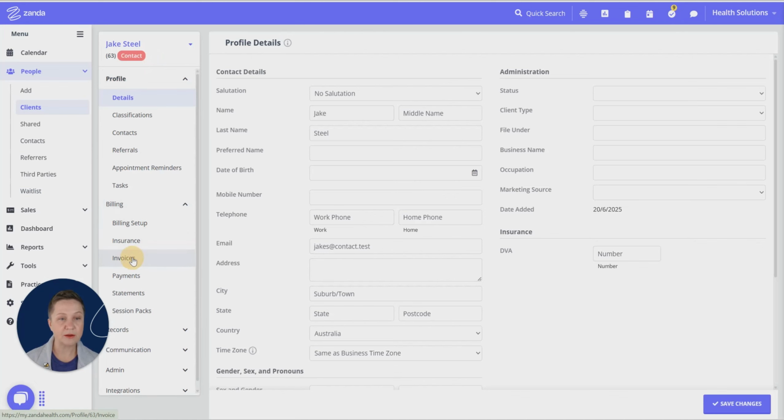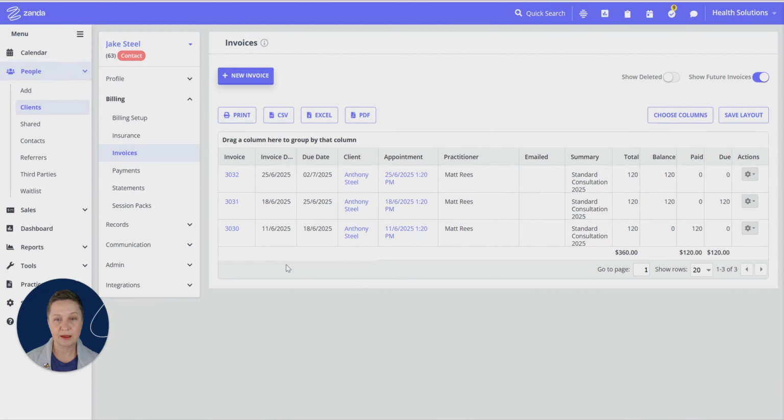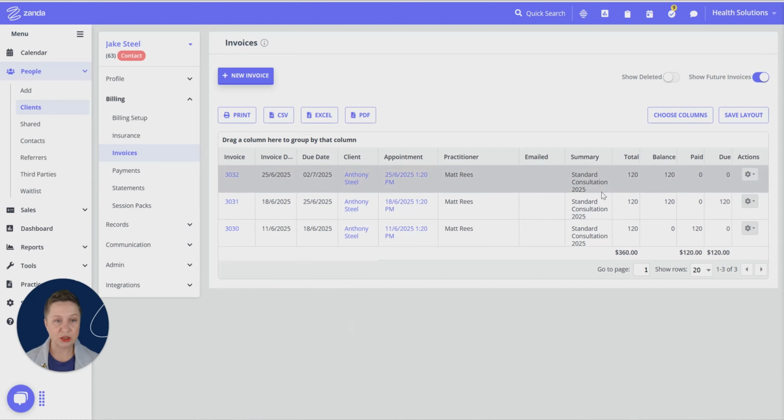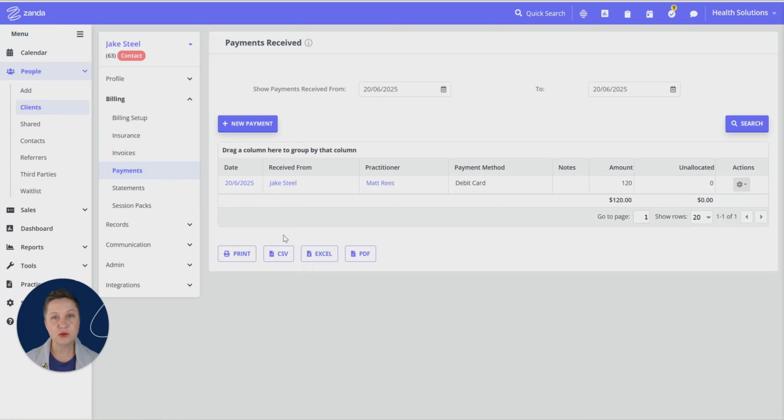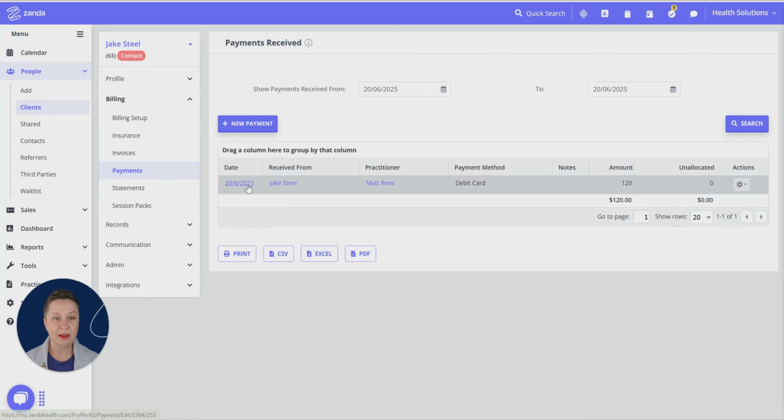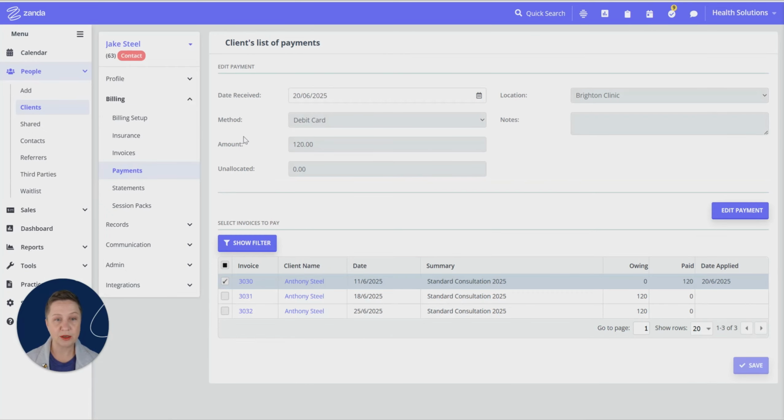If you go into the Billing Invoices page, you'll see the list of those invoices that were generated for the client and are payable by our contact with that information here. And also if we click into Payments, this is where you will see the payment that you collected from the contact. And if you click it, you'll see a bit more information about when it was received, how it was paid, and which invoice it was allocated to.